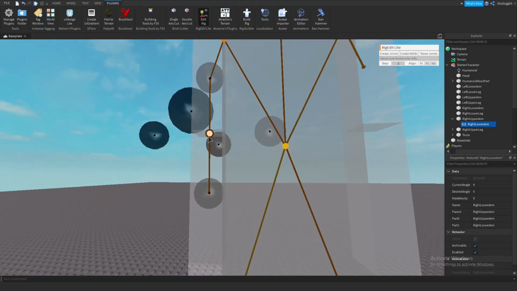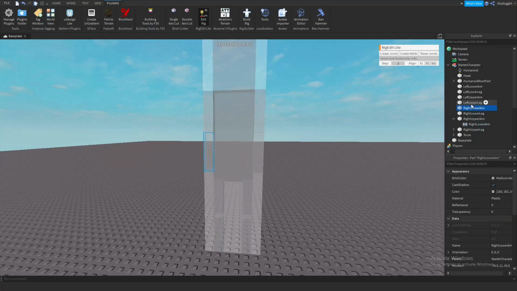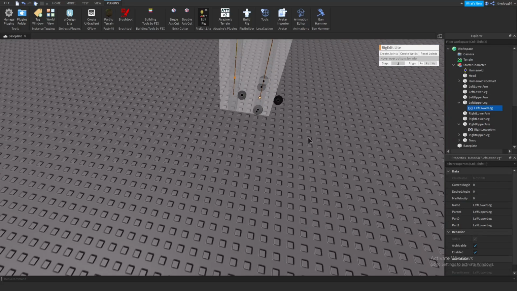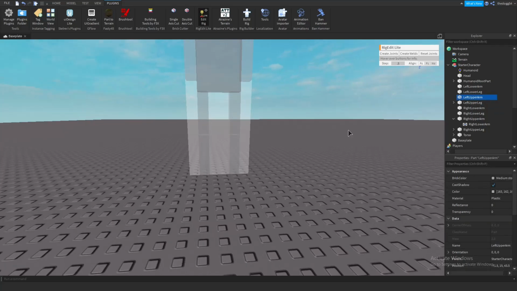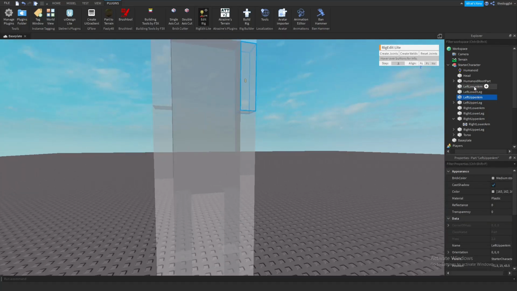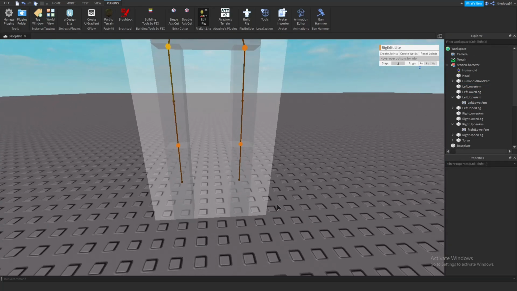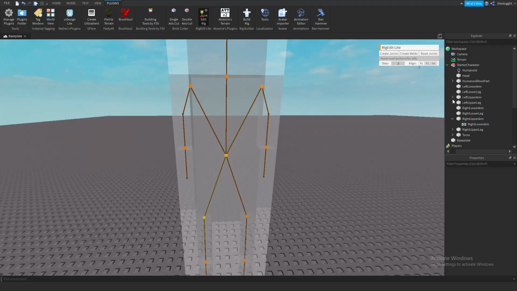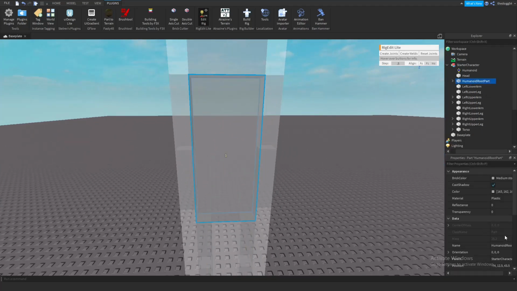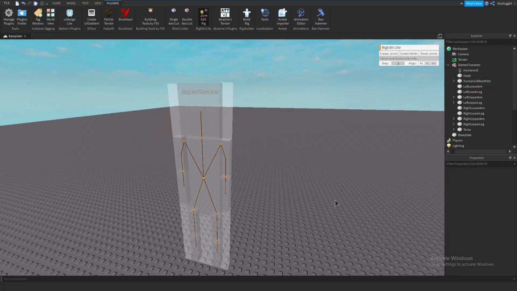So these are the pivot points. If you want them to be somewhere else, obviously make them somewhere else. Then you have to have the upper leg to lower leg, and upper arm to lower arm. So right now everything should be rigged, right? Go to the humanoid root part, make it invisible so you can't see it. And yeah, so the rigging's done.